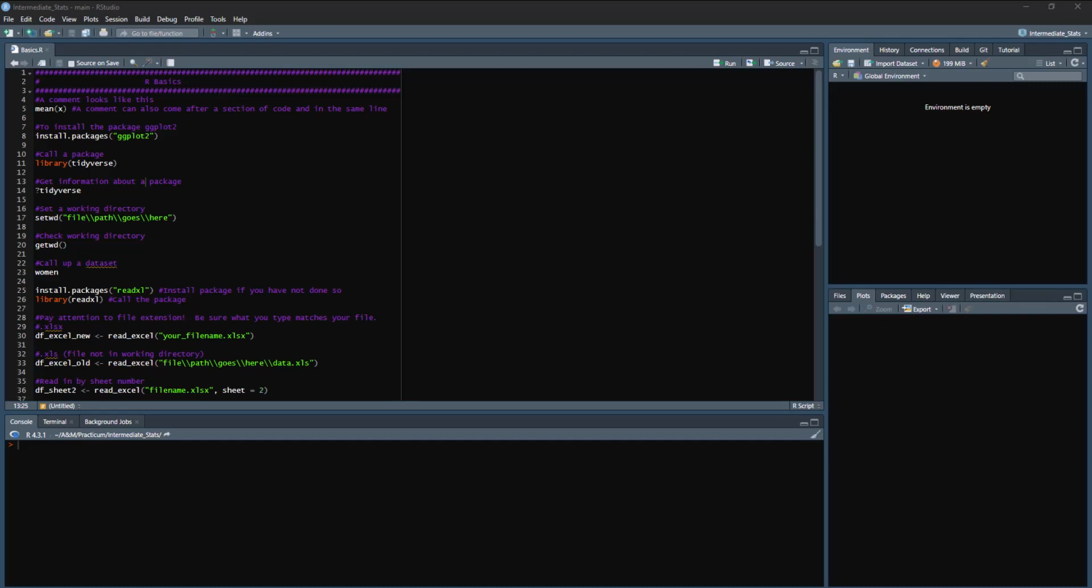This is a video walkthrough of the code contained in the R basics file. To start off with, my R environment probably looks a little bit different than yours. I run dark mode. Your background is probably white with black text in it.